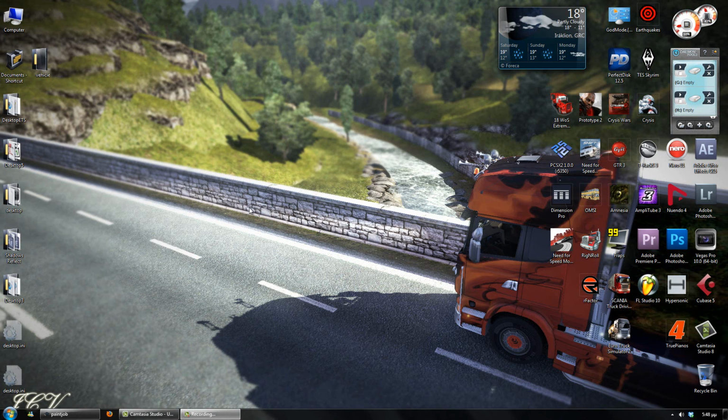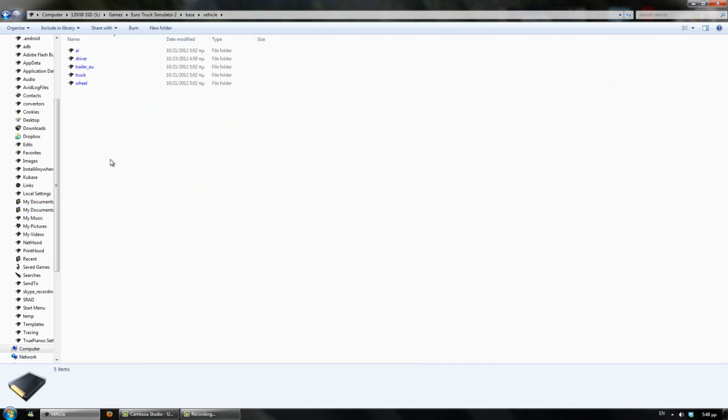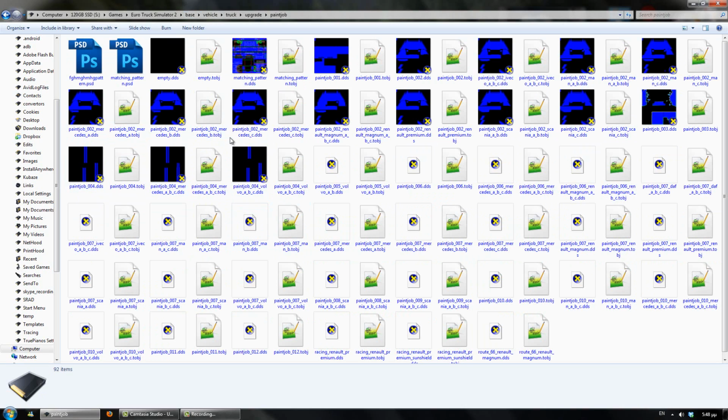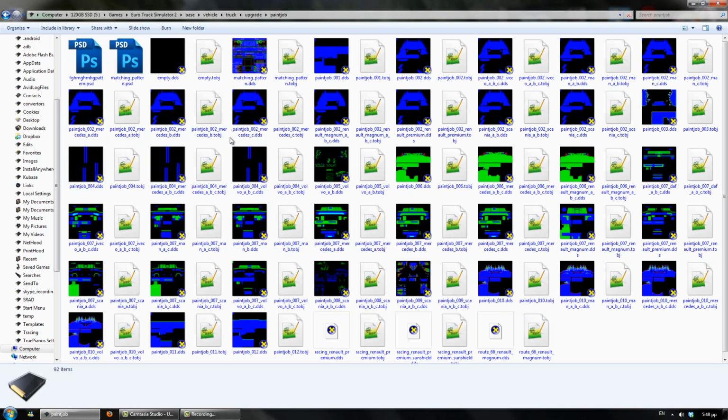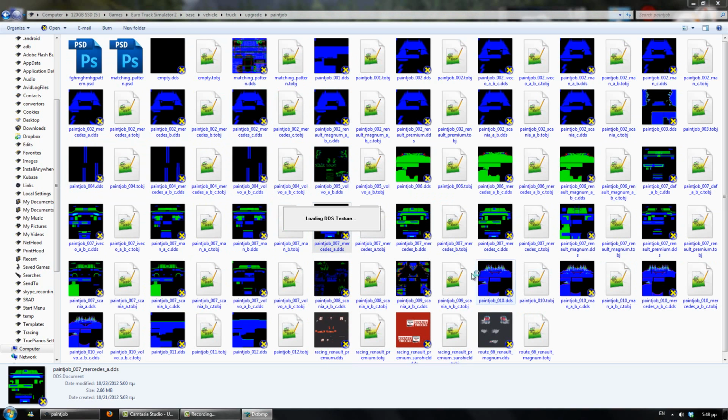So the first thing we need to do is go to the game folder, okay? In base, vehicle, truck, upgrade, okay? And paint job. Here we can find all the paint jobs that the game uses, and we can also open one to see how the truck is laid out.